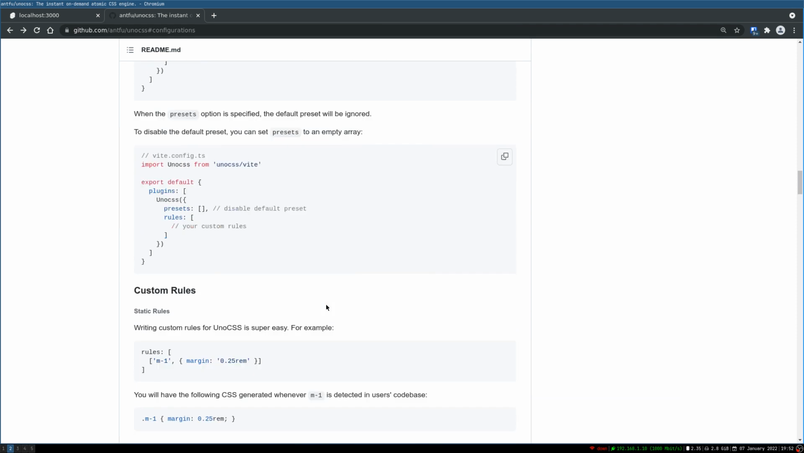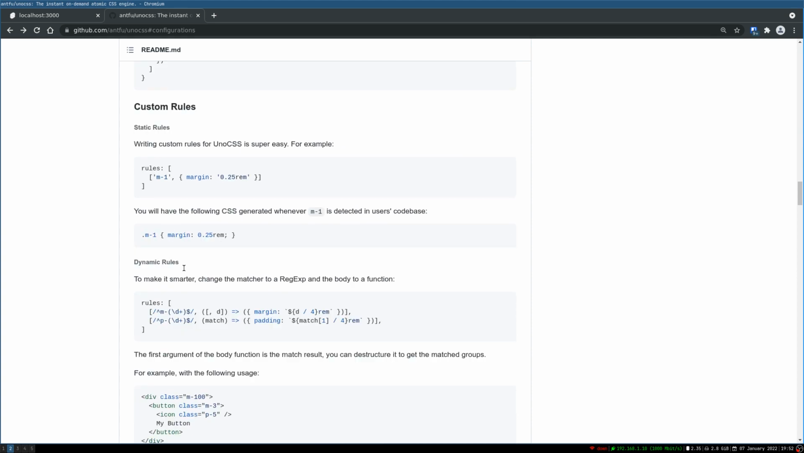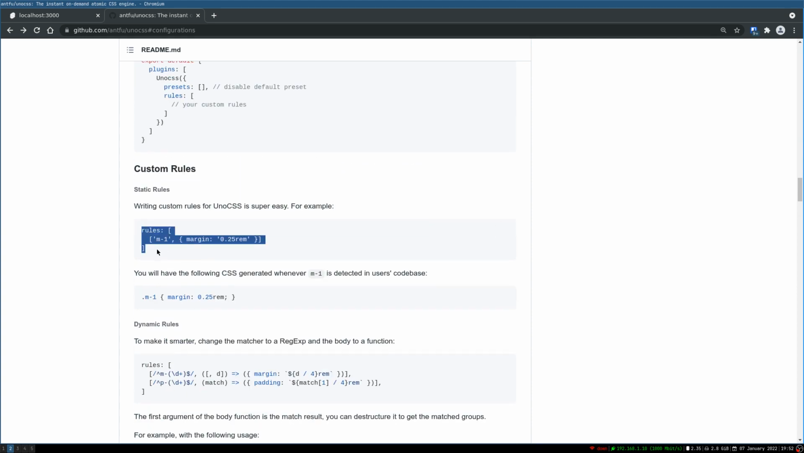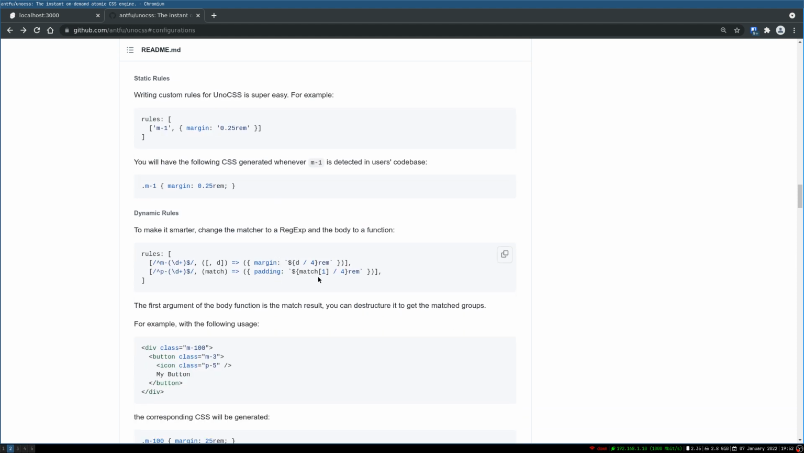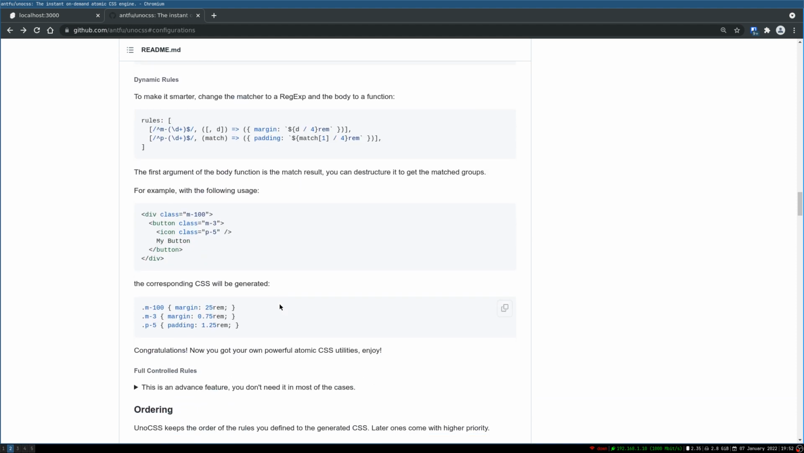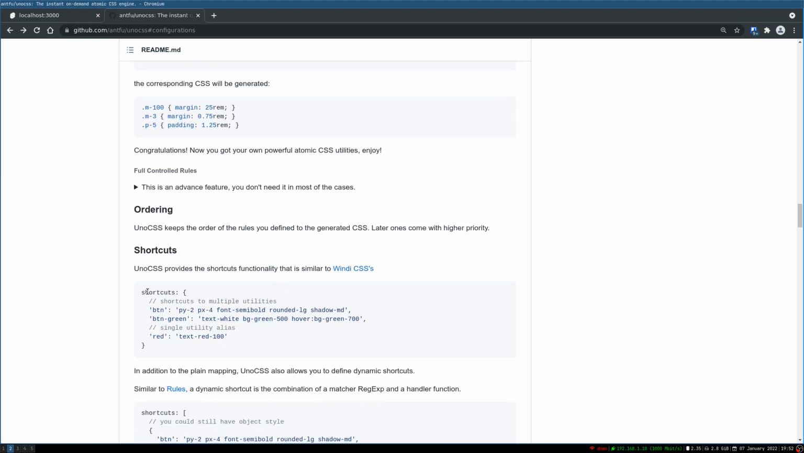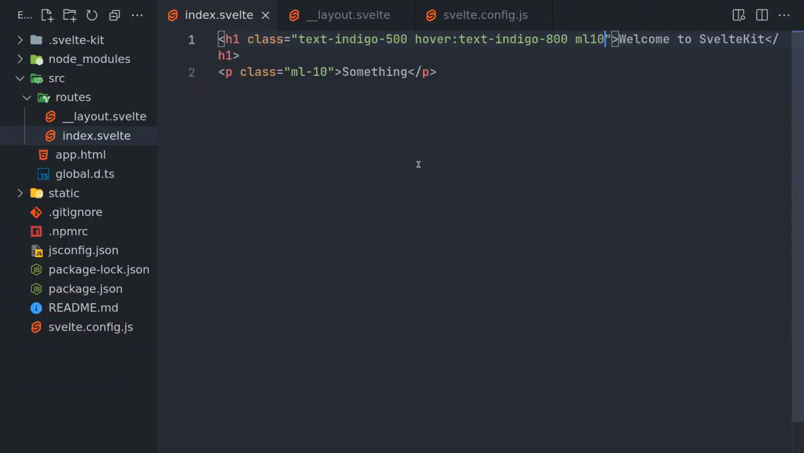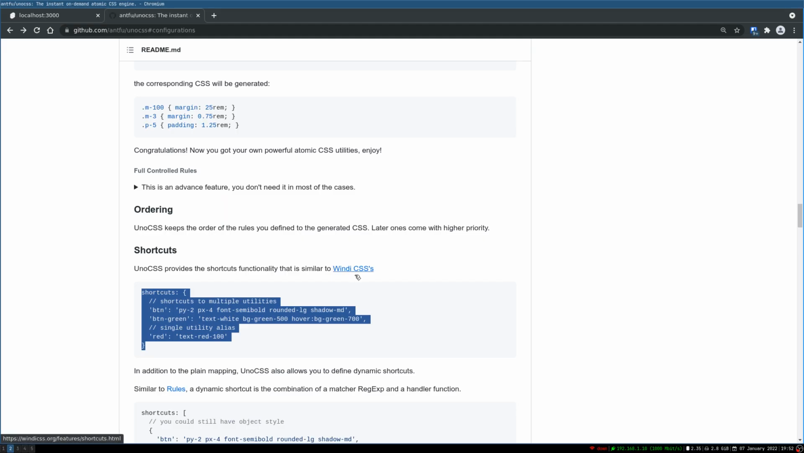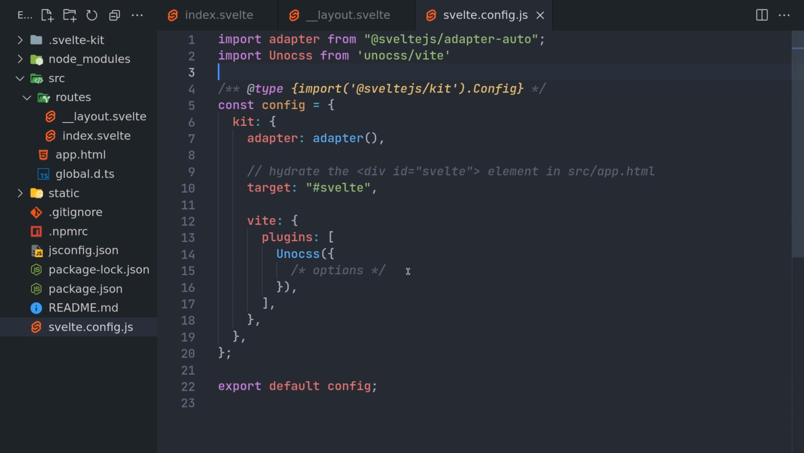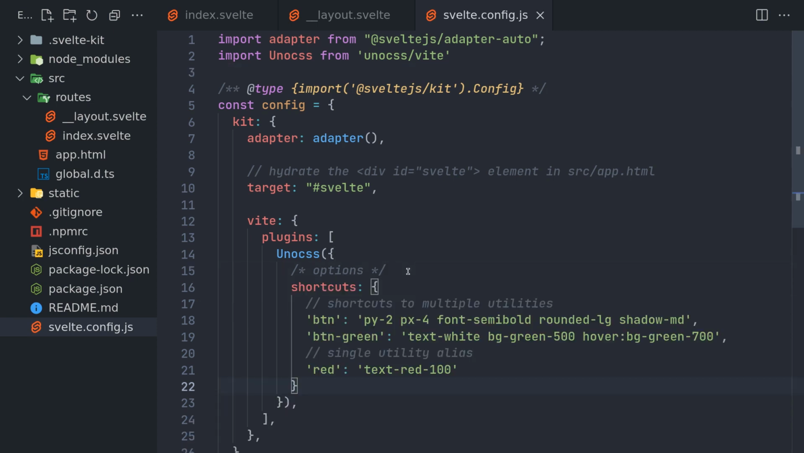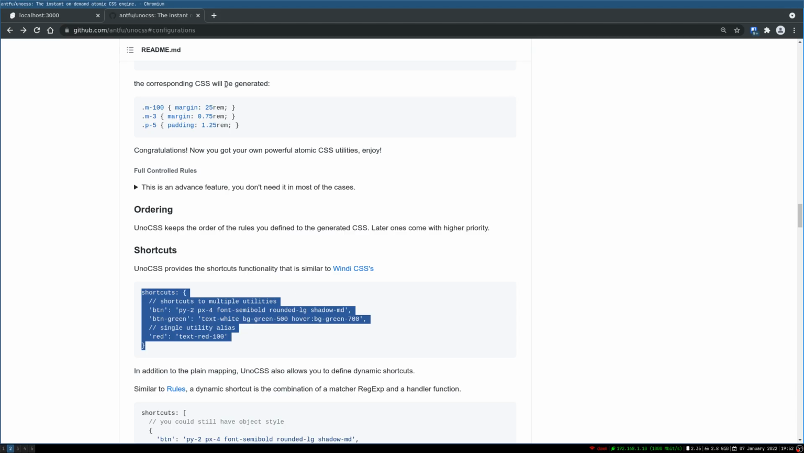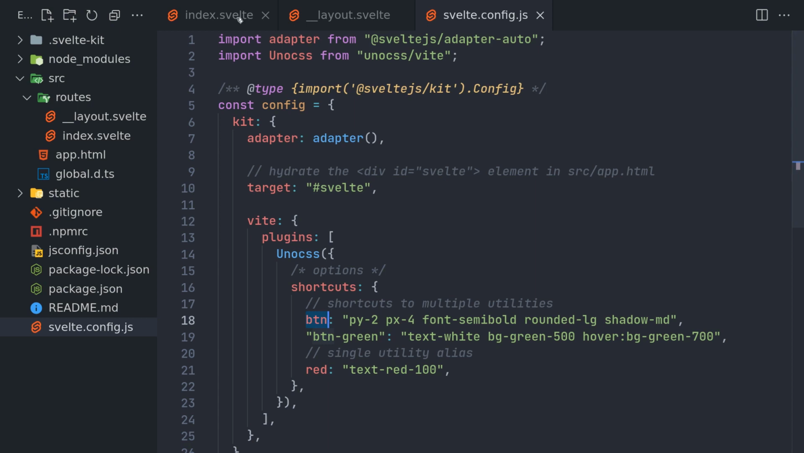And also, let's see if there is anything that we can explore. There is something called shortcuts. That is something I liked. You can also make your own custom rules. What should happen when I type m-1? That's actually good. There is some regex which I'm not going to go through. Shortcuts. This is something fun. So let's just copy this and use this. This is apparently from Windi CSS, that's been adopted here. So in UnoCSS, if I have these shortcuts, now I can use the btn class and it should work. So let's go back to index here.